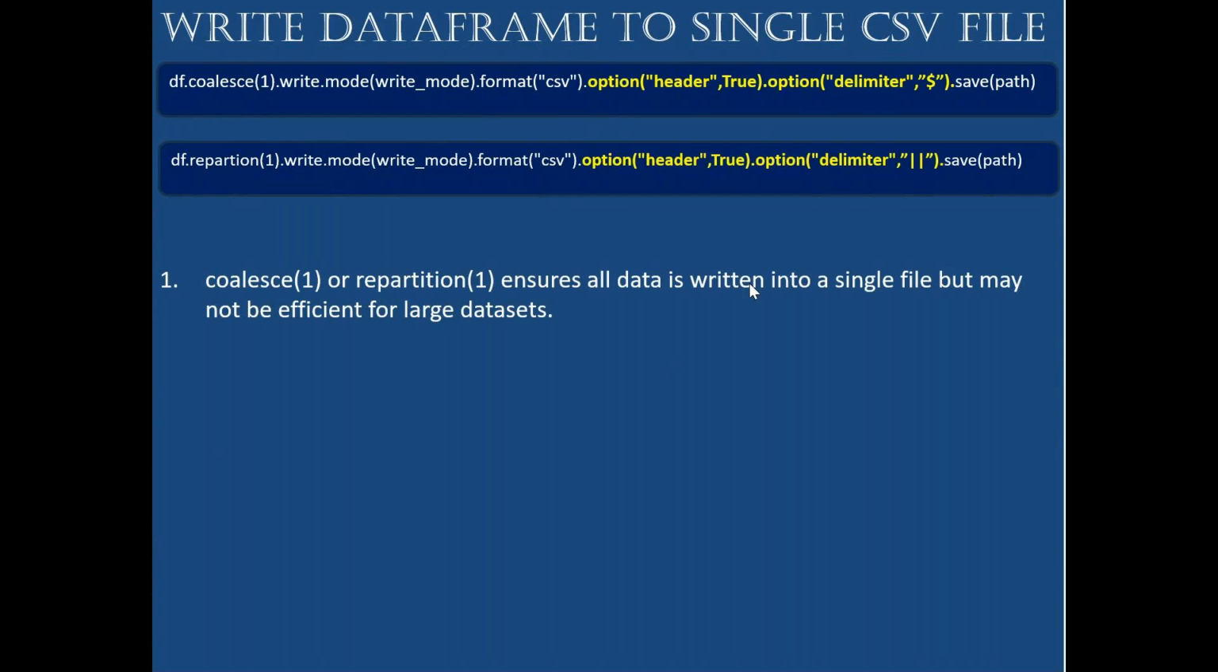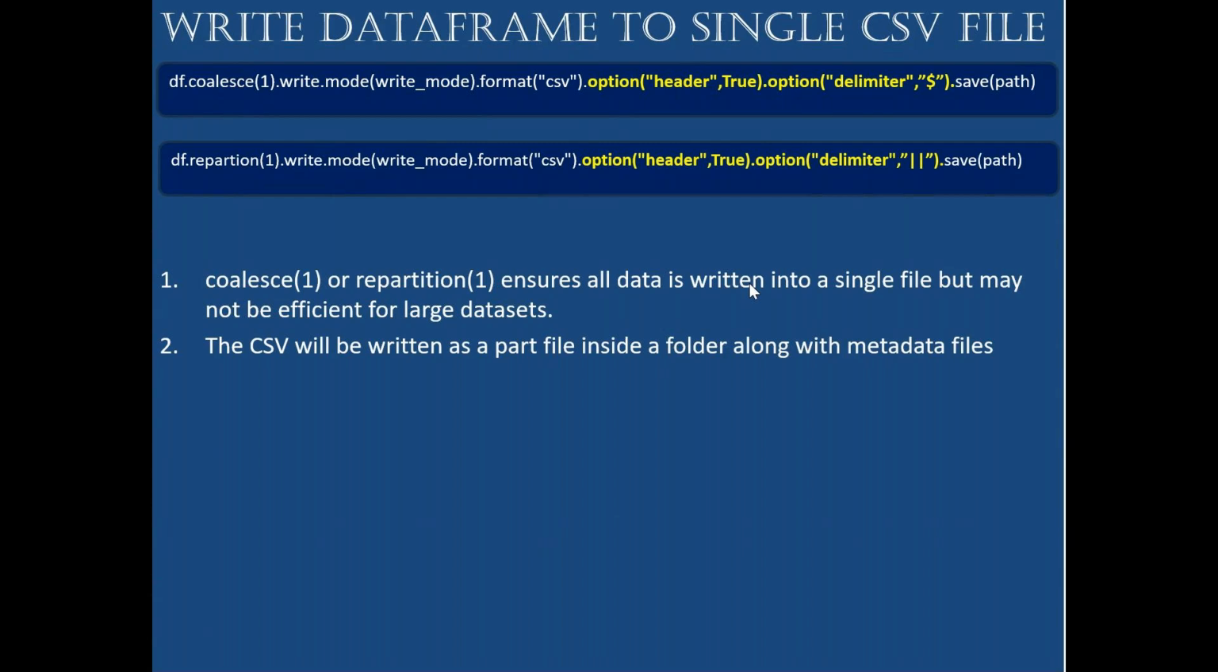A 10 GB file itself is very difficult to handle. But now you are saying I want to combine everything into a single file, 500 GB into a single file. That is not at all recommended. So that's why it is not a recommended option for large data sets. But when you are exporting small data, then it's okay. The CSV will be written as a part file inside a folder along with the metadata files. I'll show you those things today.